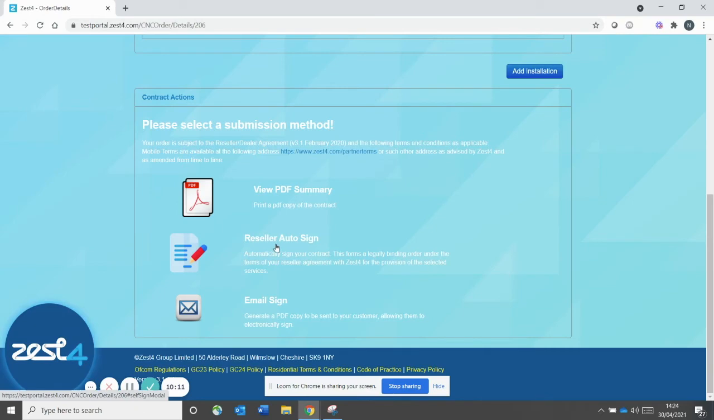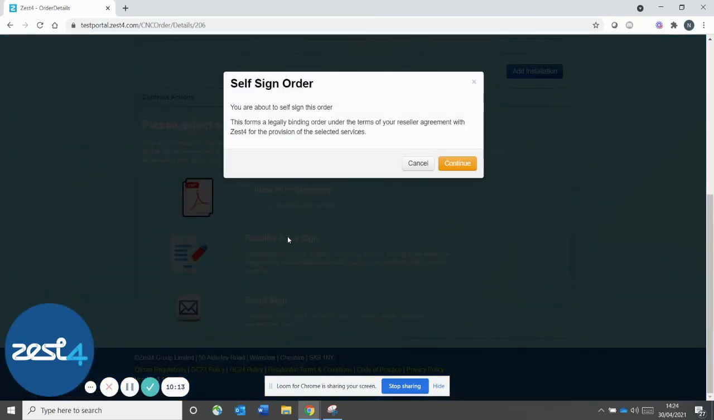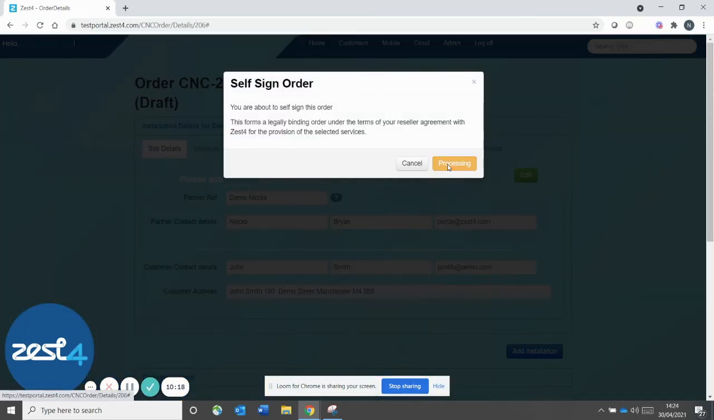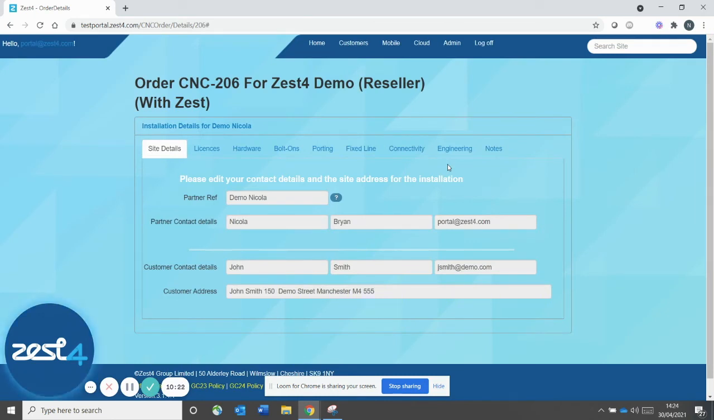For this demo, we will reseller auto sign. The order will now be locked down and you'll be unable to change it. However, don't worry, if there's a need to change the order, the Zest4 team will be able to set it back to draft for you. On auto signing, the contract is moved into with Zest and appears in our internal team work queue.